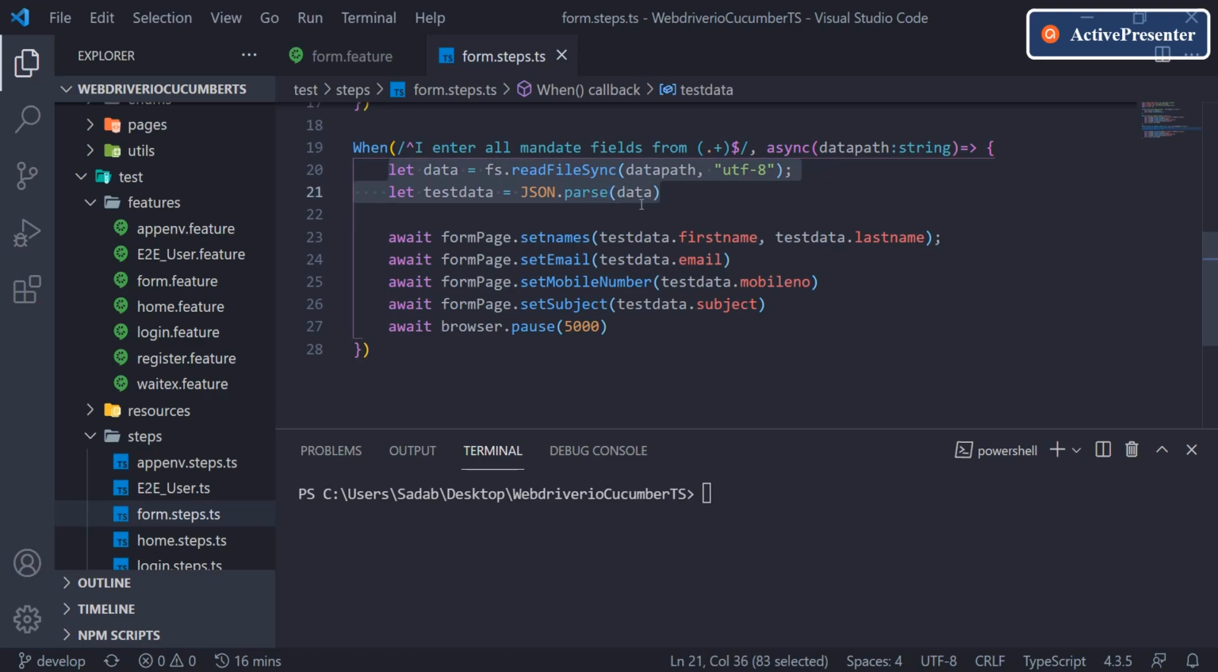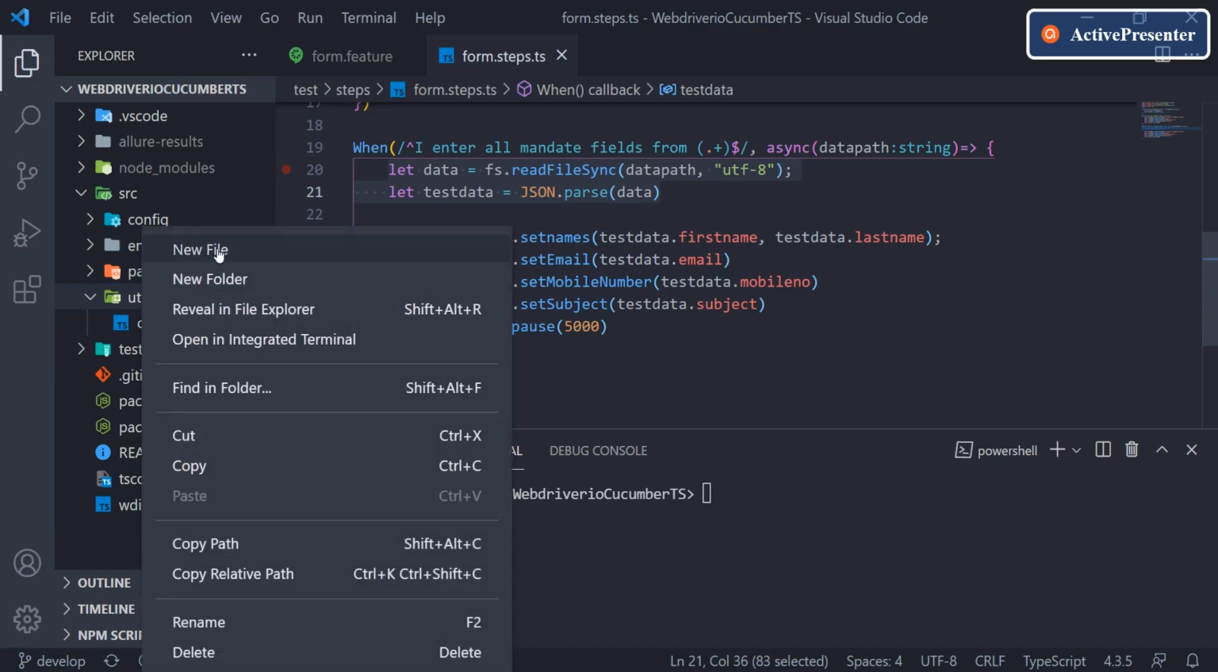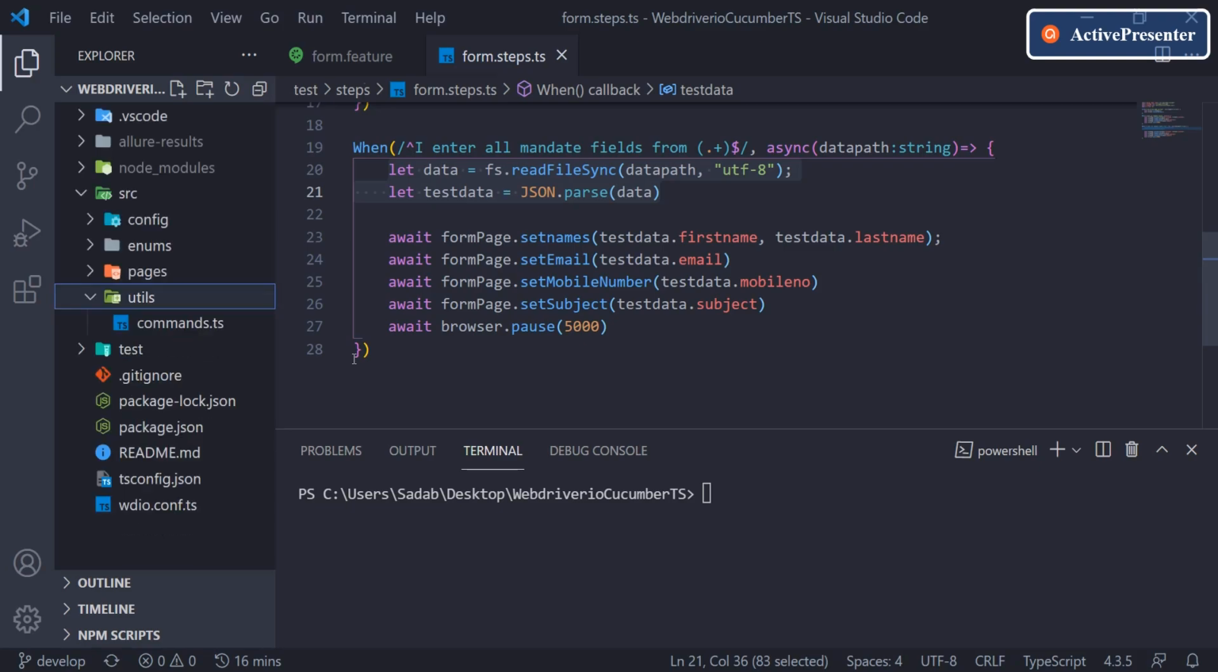Whatever is not related to the test, let's move out from this step definition. So let's create a utility and move this out first. In this utils folder, let me create a utility. Because this is mostly related to file things, I'll name it file utils. Any file related utility we will keep here, in fileUtils.ts.